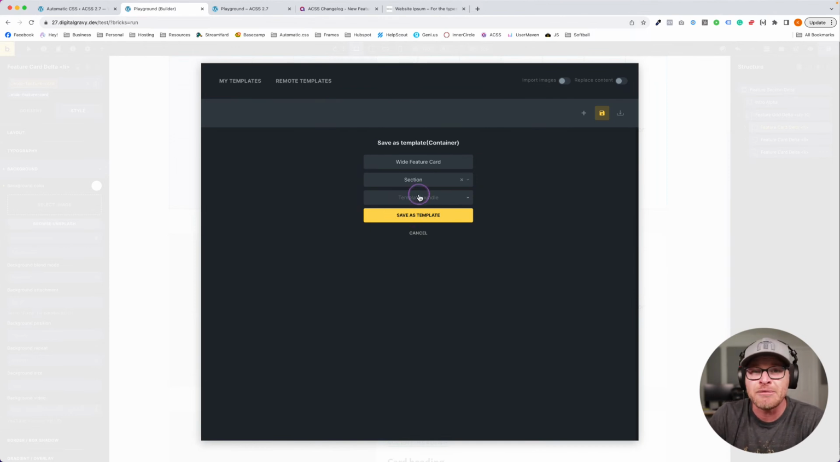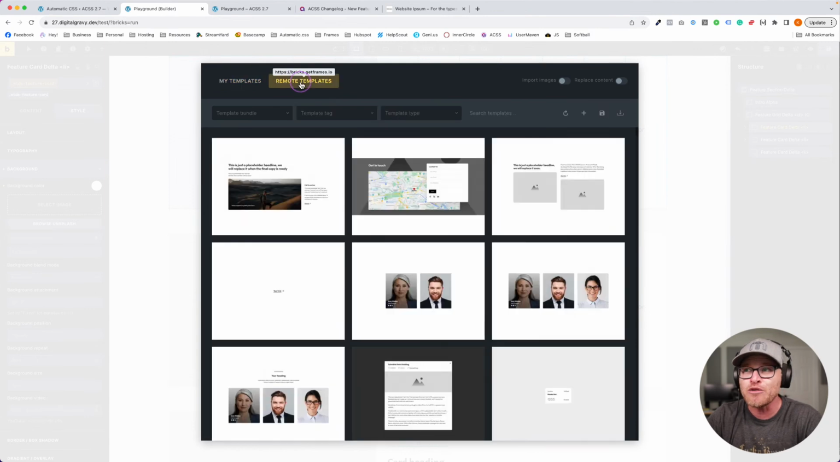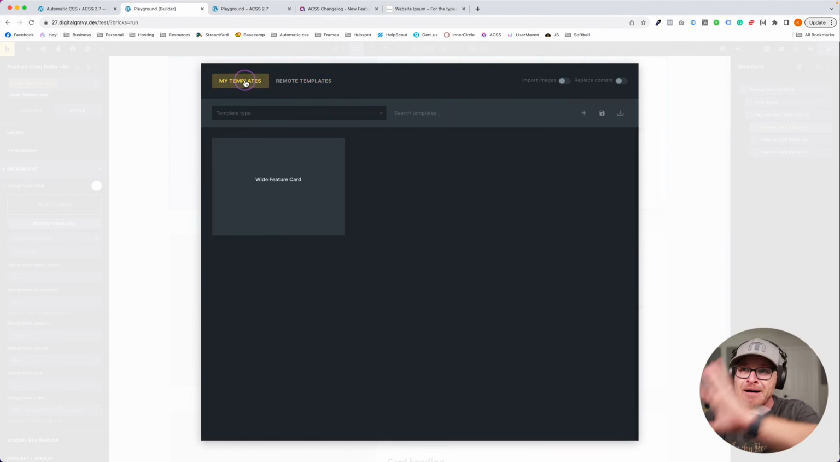You can even bundle them if you want. This will organize it into little groups. But look, I hit save as template and it puts it right there, wide in my templates. See, remote templates is frames. My templates is my templates. Remember, I removed all the frames classes and I added my own custom classes to this. Now I get to keep it in my own templates area.